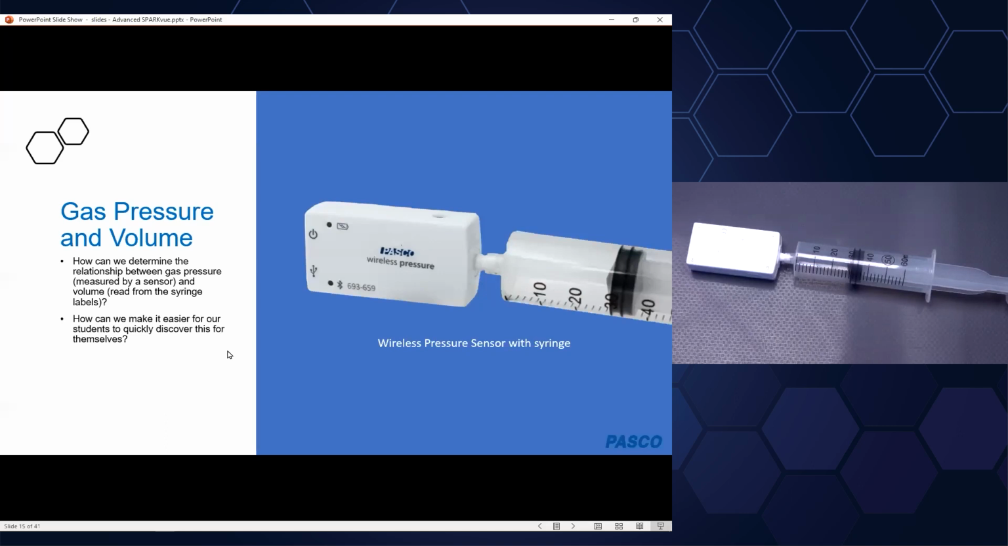Another key thing, though, is we're going to extend this even further. One of the promises for this webinar is you're going to learn how we can make it easier for your students to get set up and collecting and analyzing data quicker. So we're not only going to set up this file for ourselves to discover this relationship, we're going to talk about how we can set it up for student use.